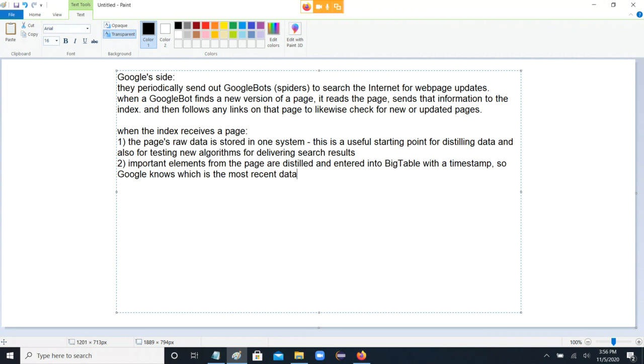Okay, so that's what the index has. It basically has two things. It has the raw version of the page that Google uses, number one, to distill data from it, and long-term, Google can use that for things like redesigning its search algorithms. And number two, the important elements from the page, Google keeps them distilled and in a database.